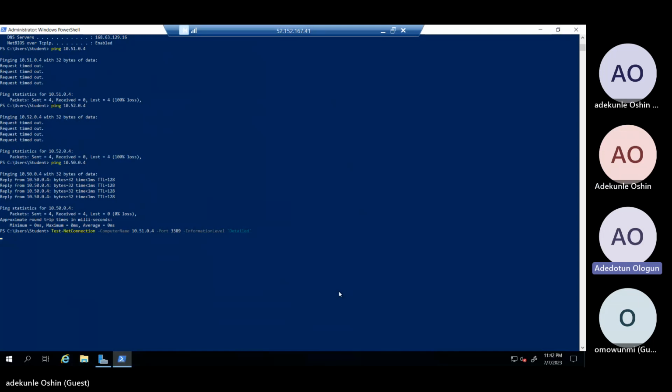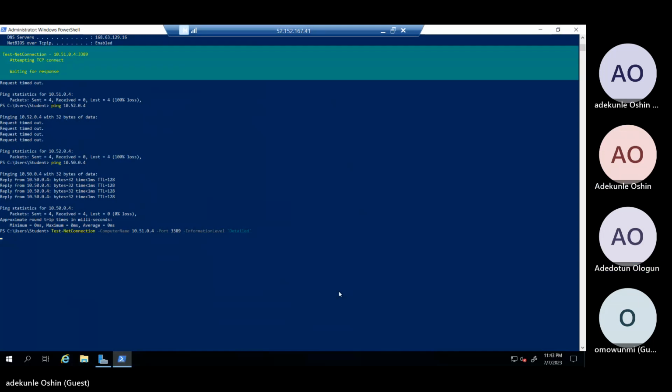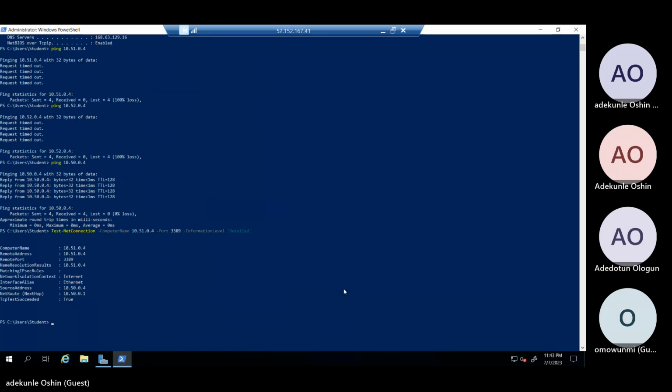We need to connect now because it's already at the shaping. It's attempting to connect over TCP, waiting for a response. Well done. Okay, good. So you need a machine name or computer name.